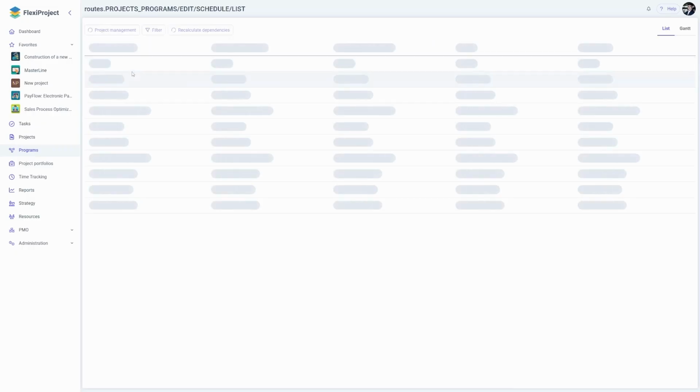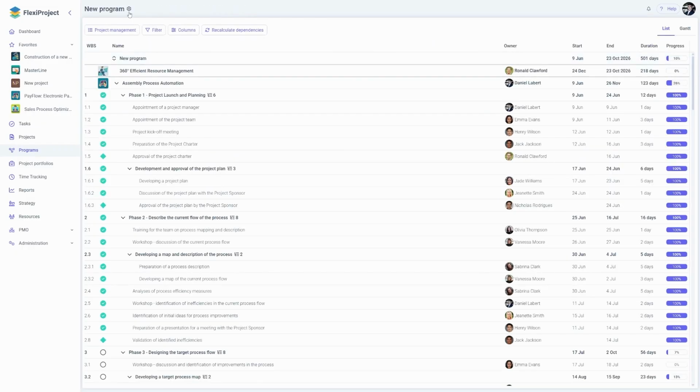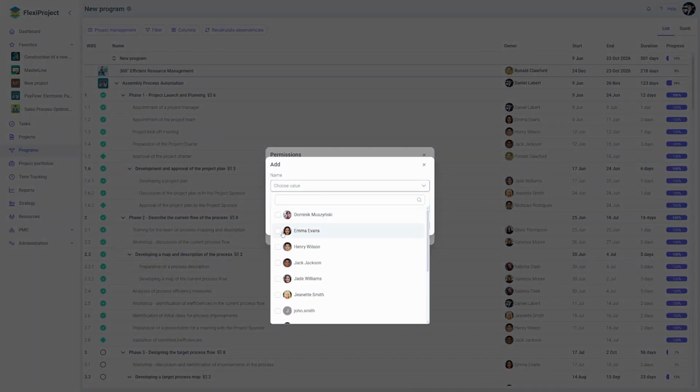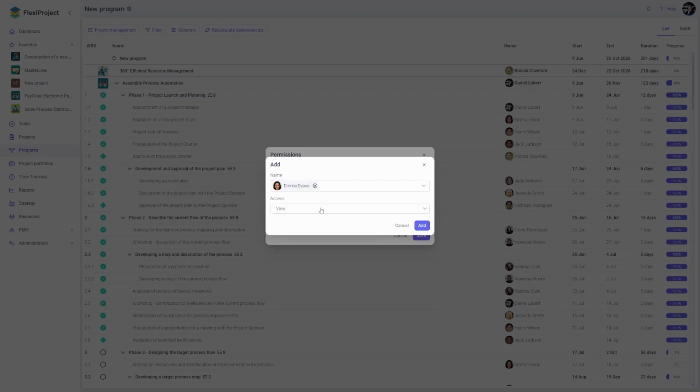Here, I would also like to point out that while managing our program, I have options in the settings to rename it, delete it, or manage access permissions. If I click here, I can see all users who have access to this program, based on their administrative settings. However, if I want to add another individual, for example, my colleague Emma Evans, I can select her and then grant her the appropriate permissions.